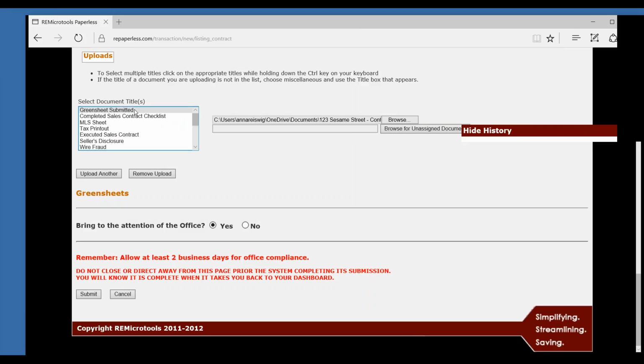The next thing I'm going to do is let the system know which particular forms are included in this PDF. So by holding down the Control key, I can select more than one item. If I accidentally click on one item that I did not mean to, I can just click on it again to uncheck it. And you'll want to make sure to include all of the forms that are in this PDF.